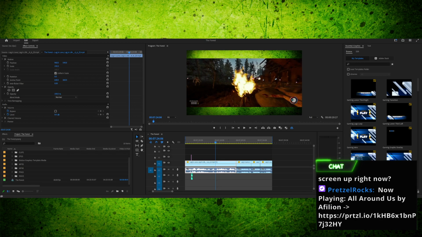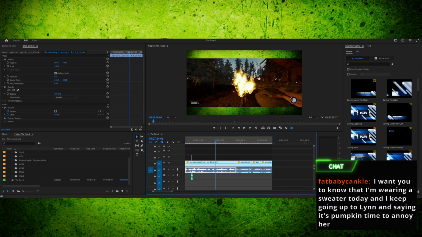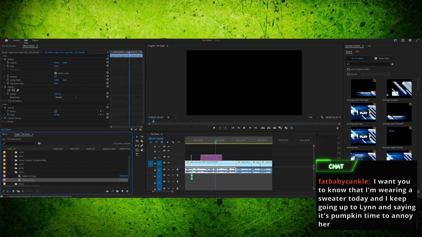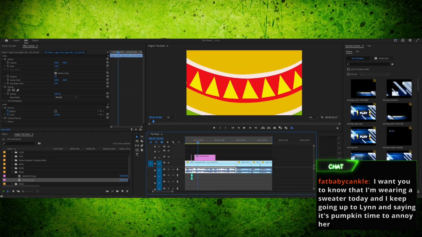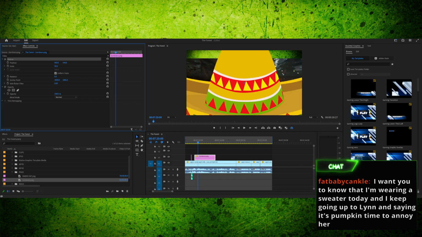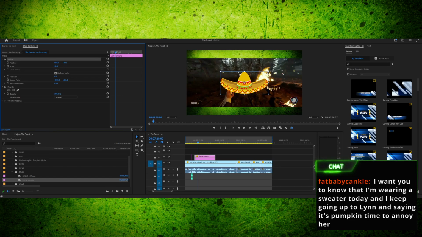Okay. Let's see if this is actually going to show up the way I want it to. Let's find out. Wow, that's huge. Can we reduce this? That's still huge. Okay, so this is our sombrero.